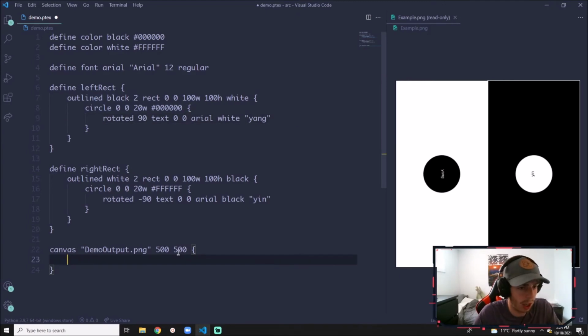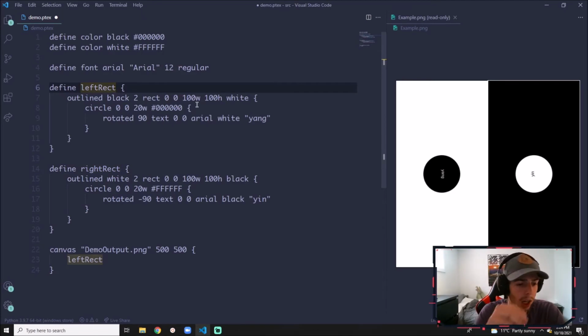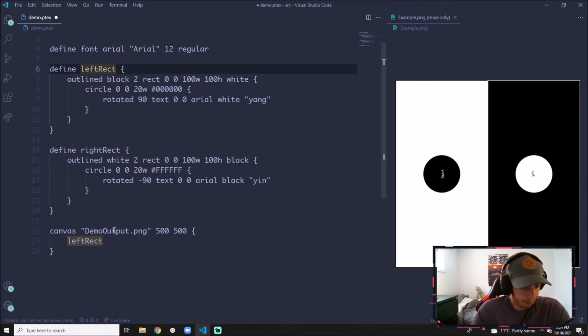So I'm going to write a left rect here, and it needs an XY and a width and height, because we didn't specify a preset width and height in these 2 definitions. Keep in mind that the coordinate system for this left rectangle placement is relative to its parent, which is the canvas. So you can imagine the whole 500 by 500 grid as the parent with 0, 0 in the middle.